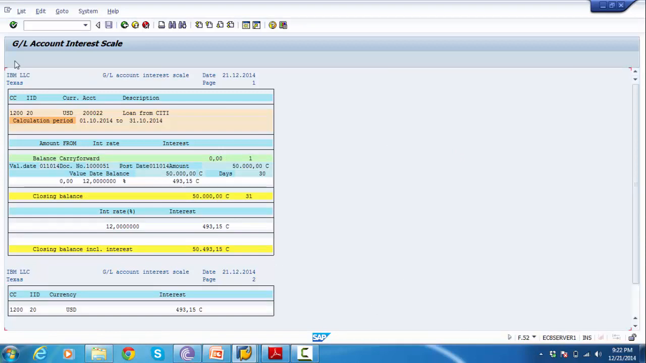So now the screen which you have just been having on the system is the preview of the interest calculation.